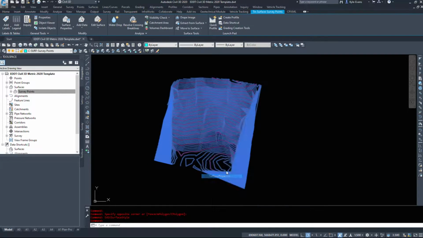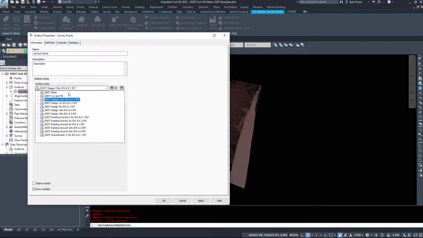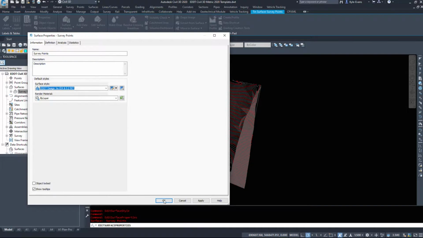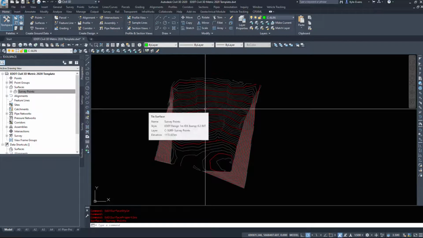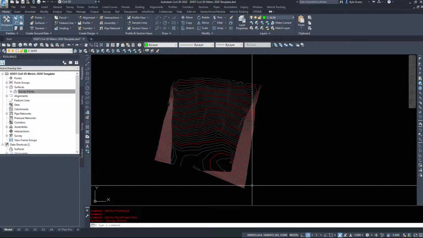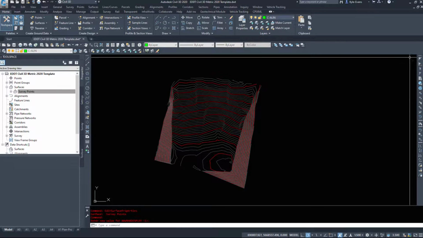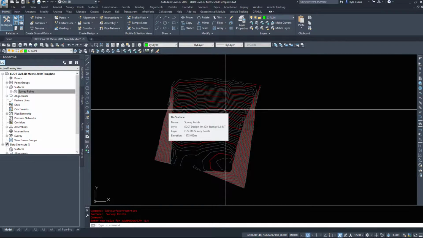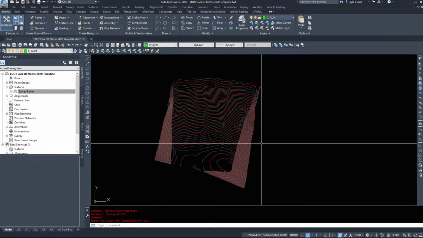I can select my surface, right click surface properties, and change it back to 1 and 0.2. A little less detail, but all the information is still there. Now keep in mind, we're not actually removing any information from the surface itself. All the data is still there, we're just changing the display of it. And on larger surfaces, if you're showing hundreds of square kilometers, the less contours you have, the faster your drawing will perform. And just simply displaying less will make that difference.